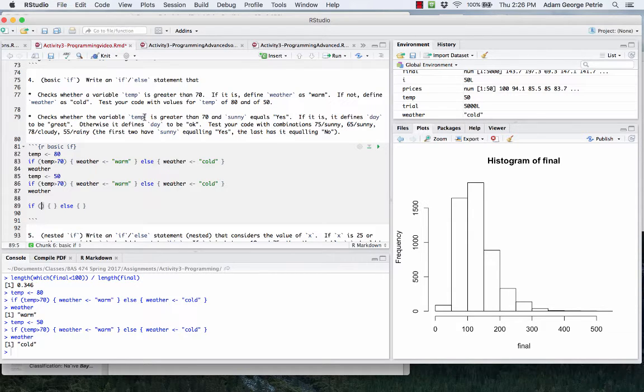What's the logical condition that we're checking in this case? Well, we're checking to see whether temp is greater than 70, like last time, and we're being asked to check another condition simultaneously. We're being asked to see if sunny, some quantity sunny, equals yes. So how do I check more than one condition at once? If I want them both to be true, I separate the conditions with an ampersand symbol. So I'll check to see what's inside the sunny vector. I'm checking equality, so I have double equal signs, and I'm looking to see if this is equal to yes.